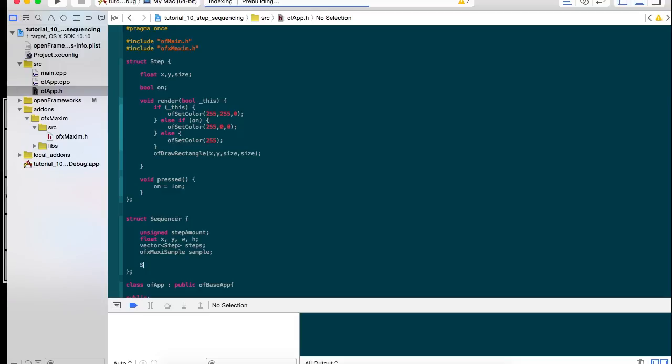So we're going to do sequencer, and it takes float, so x position, y position, width, string, and a path. Step amount. And a gap.